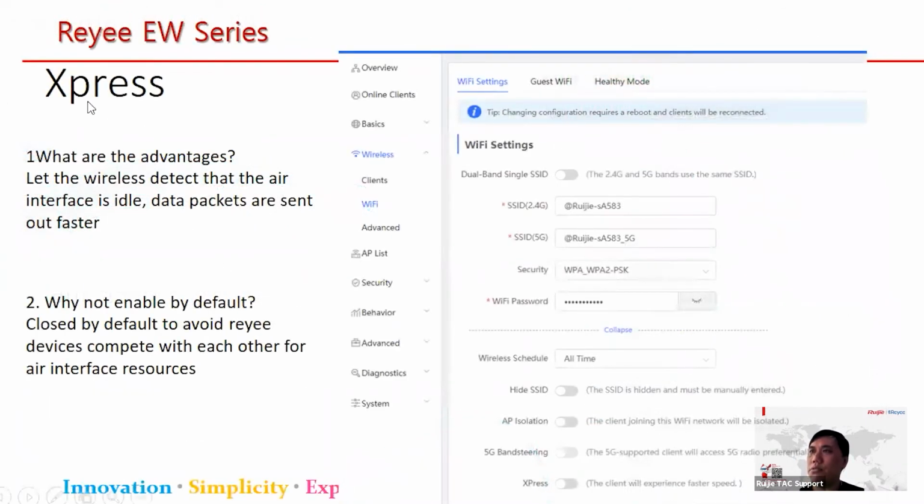Next, I want to highlight one more setup. In our home router, you need to take note, especially of Xpress. What is Xpress? Xpress is in your SSID setup. During your login, there is an Xpress button. This Xpress tells you the client will experience faster speed. So you should turn it on, normally, because it gives your client a good experience with faster speed.